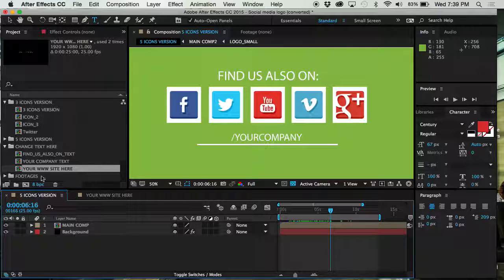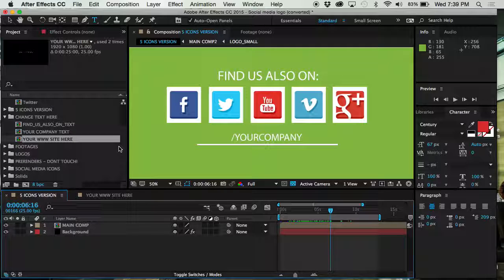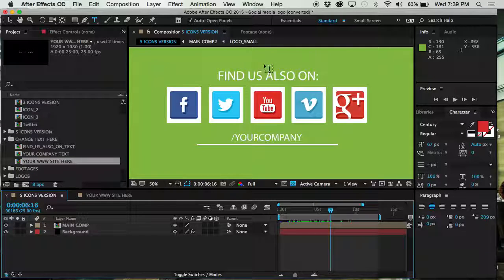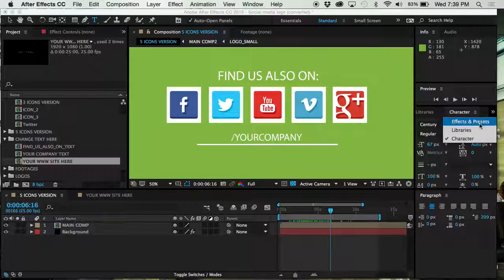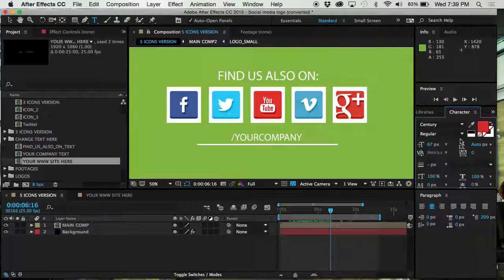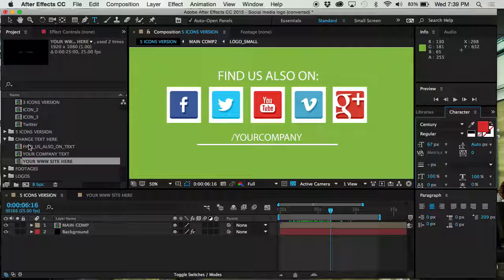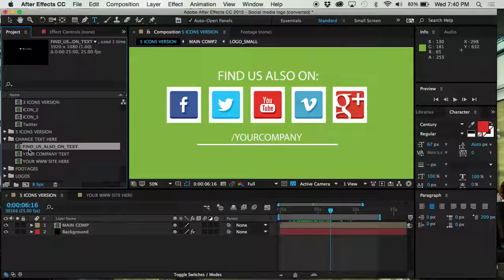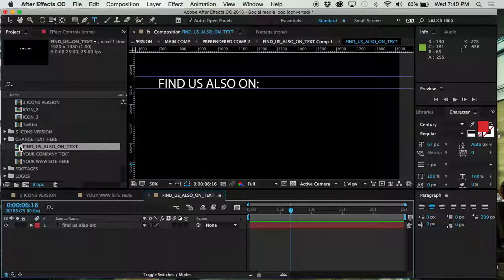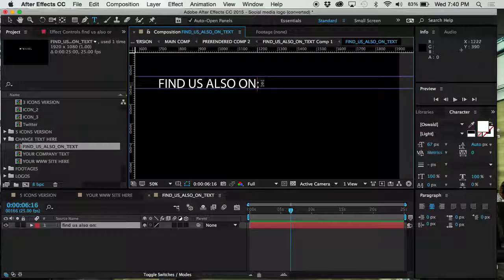So I'll come back here to my project section. You'll see After Effects is in all these sections. You have your projects, your main preview screen. This is where you have your font changes and your effects and all that stuff. And then this is your timeline. So it's kind of divided up, if you look at it that way. I'll come back to my project area here, and I will go to the find us also on text. Okay, cool, that works. And I will double click like so. Find us also on.